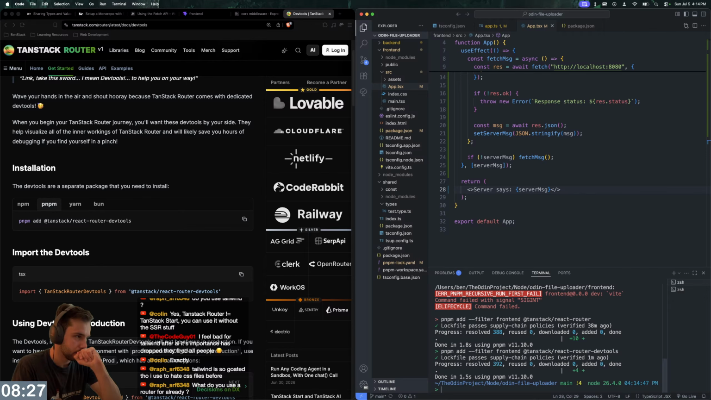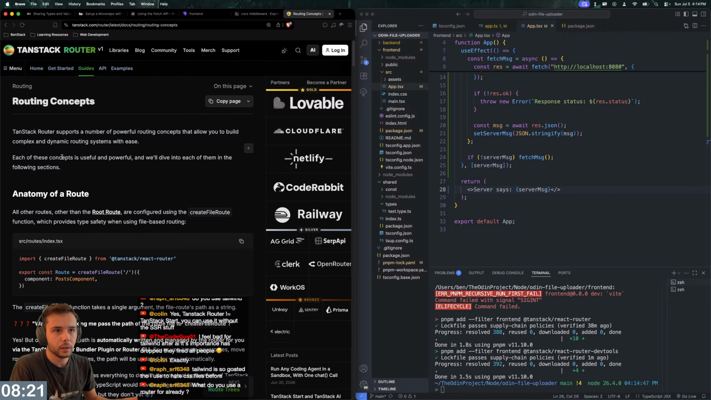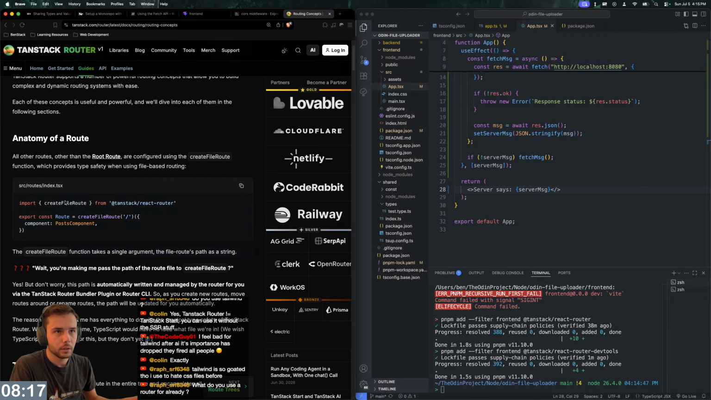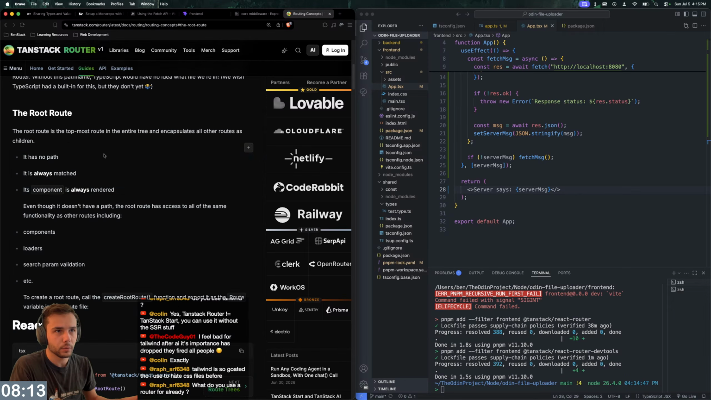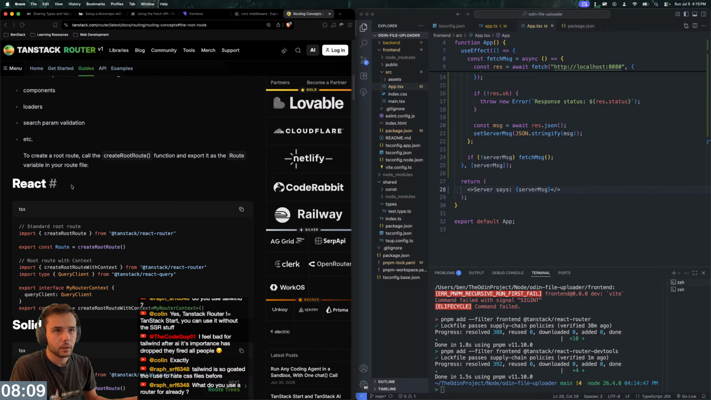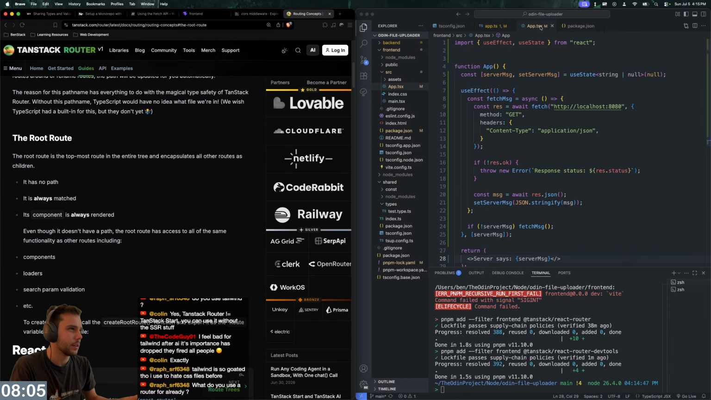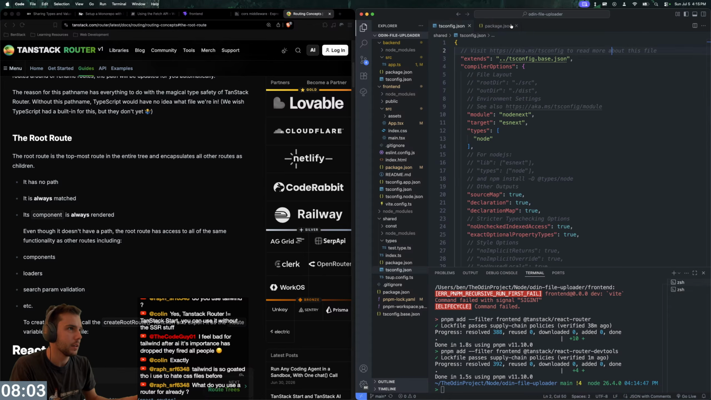Okay. And then I just want to set something up, right? So insert create file route. All other routes other than the root route are configured using the create file route. So where's the root route? Do I have to configure that inside of main?